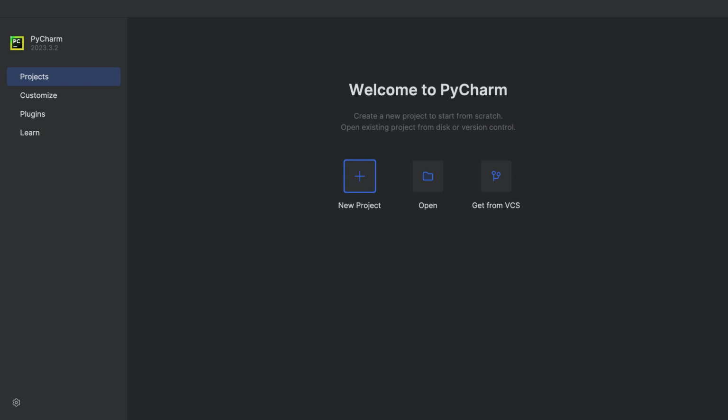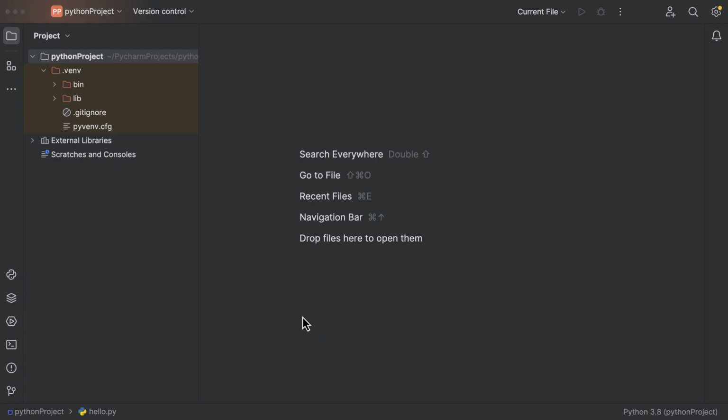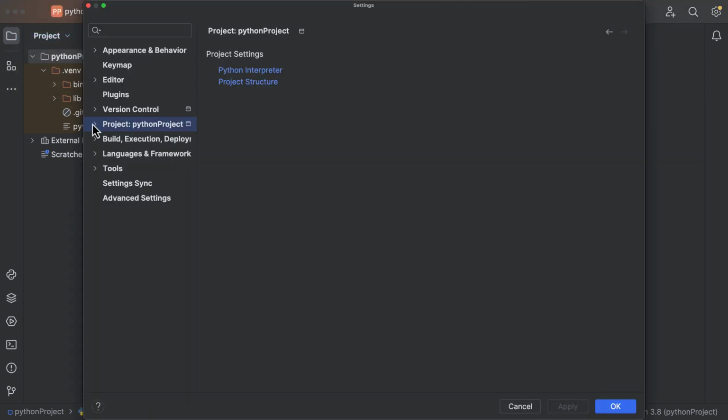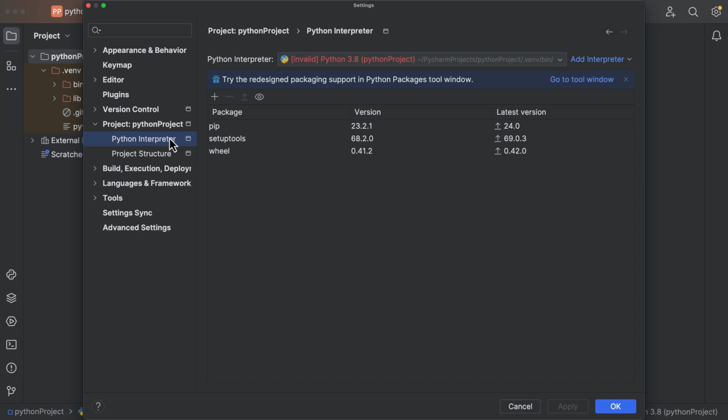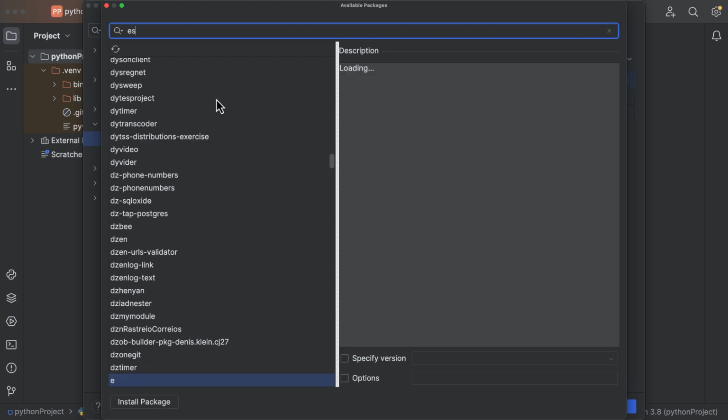Let's create a new project and install the necessary packages needed to work with the EventStore database. Keep the default settings and hit Create. Now, navigate to Settings by clicking PyCharm, Settings, and expand the project settings. Click on Python Interpreter and click the plus sign to add a new package. Do a search for ESDB client and install that package.